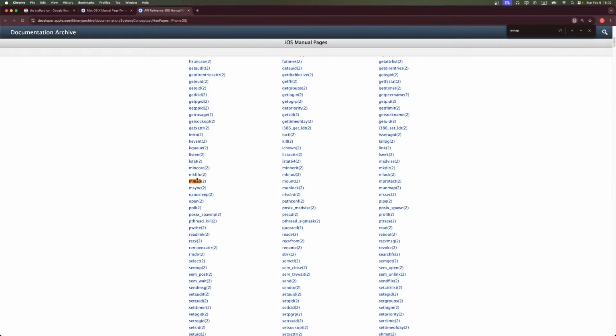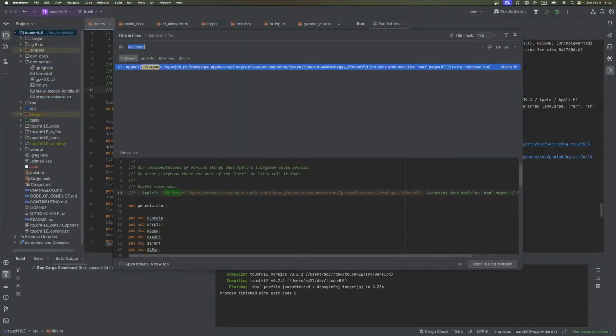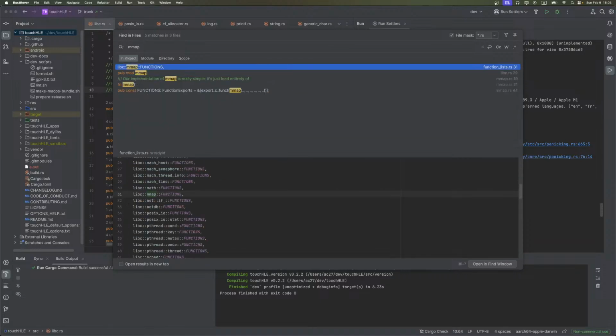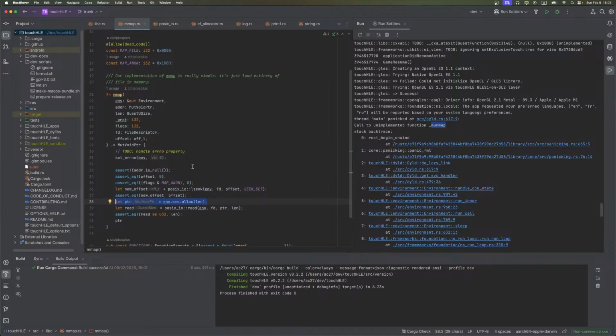So we do have a function called mmap, and this function makes a virtual memory mapping in some sense. Right now in touchHLE we have a very basic implementation of this function. It basically just does a normal allocation and doesn't do anything fancy regarding paging, caching, etc. In our current implementation, mmap is in some sense equivalent to the malloc function.